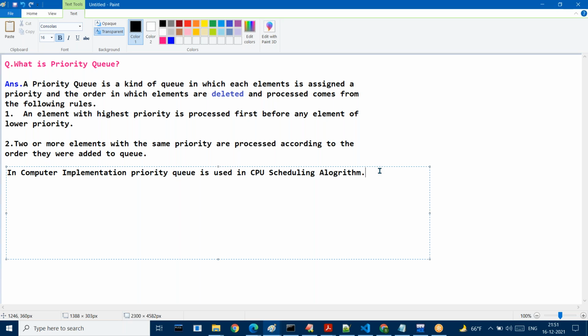in which the CPU needs to process those processes which have high priority. Done.